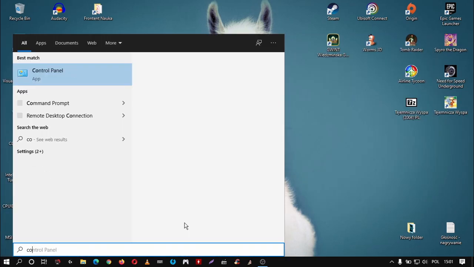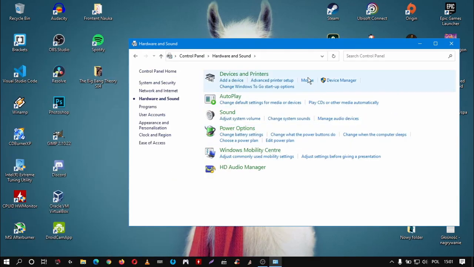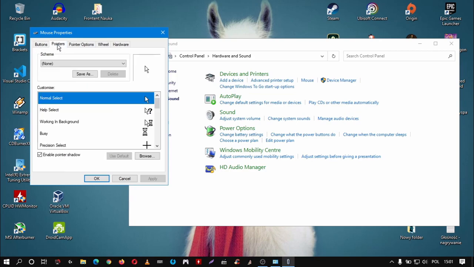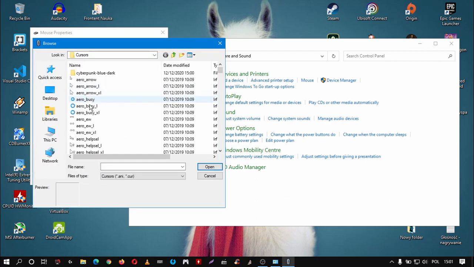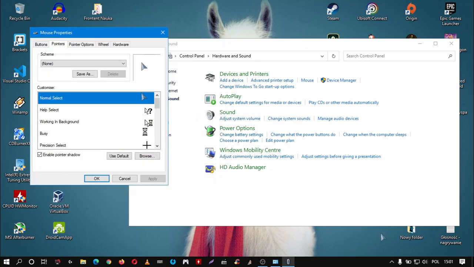Back to the control panel, hardware and sound, then mouse and pointers. Now you can change all your cursors just like that and choose normal select. As you can see, it's working.